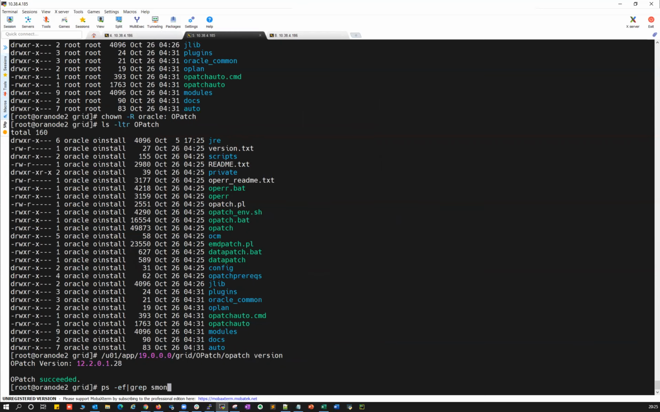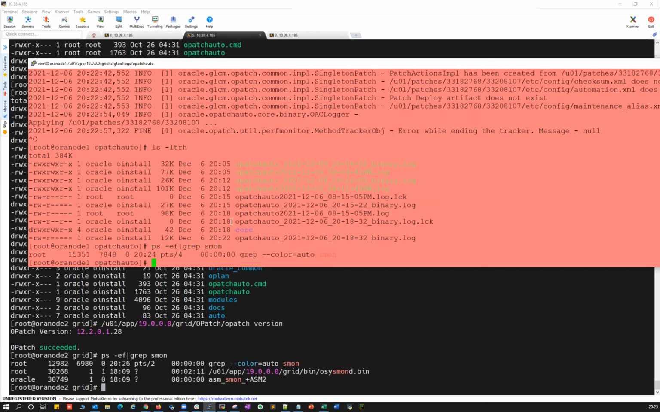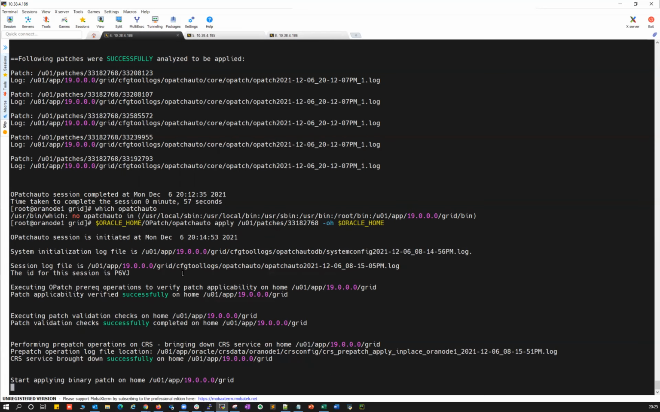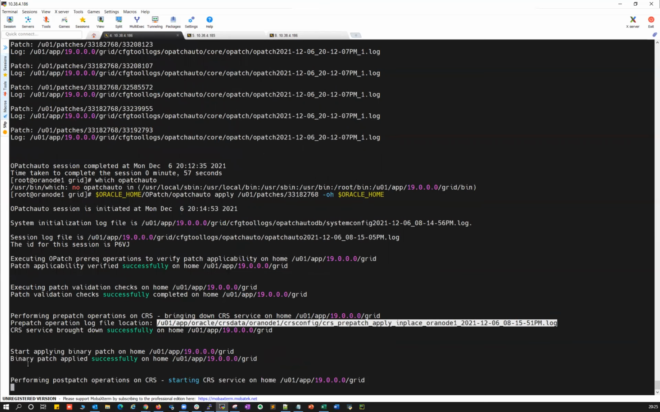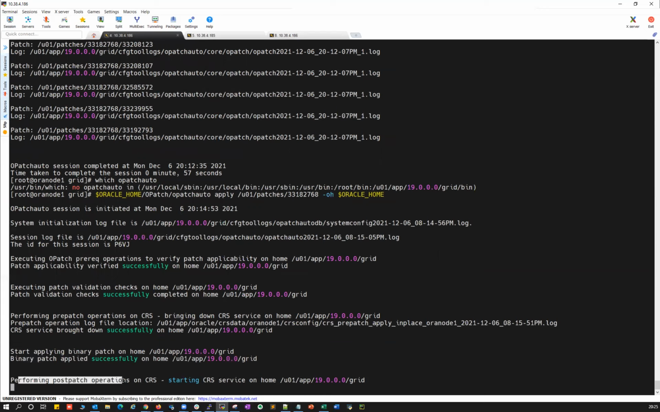Grep small, not this one. This is my second node. If I go back here, ps -ef grep smon, still going on. Right, so binary patch applied successfully on this home, performing the post patch operation and starting your CRS, and we'll wait.